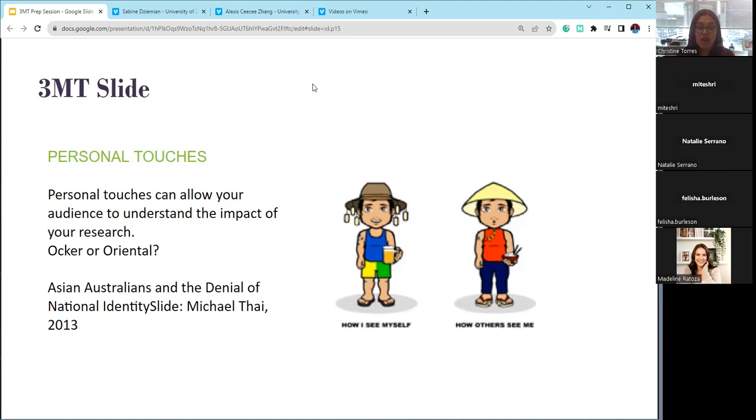If you have any personal touches you would like to add, you're more than welcome to do this, but keep it simple. Personal touches can allow your audience to understand the impact of your research. So here they're asking these two different questions, and they're giving the example of the image. There's visible images of the two, and these are all taken from prior competitions.